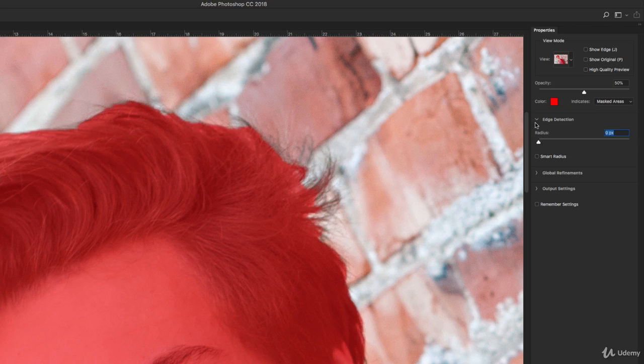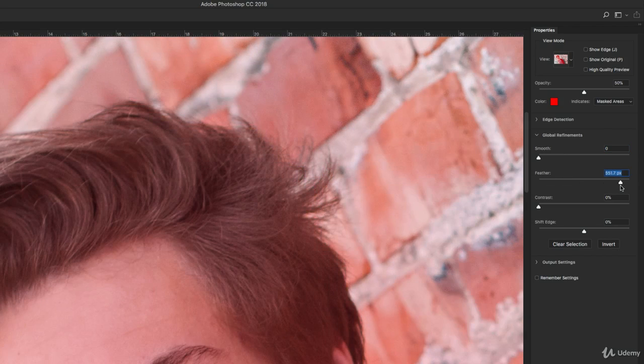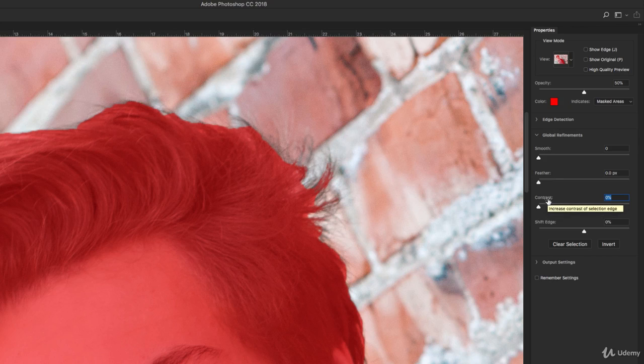All right, let's go ahead and reset this and take a look at global refinements. This first option is going to also feather the edges a little bit, and it's going to smooth it out. And then we do have a feather option, which again will feather and increase the feathering of those edges. All right, so next we have contrast, which is going to increase the contrast of your selection edge. So the more contrast you have on one side, the easier it is to be able to decipher where that edge is based on the amount of contrast.